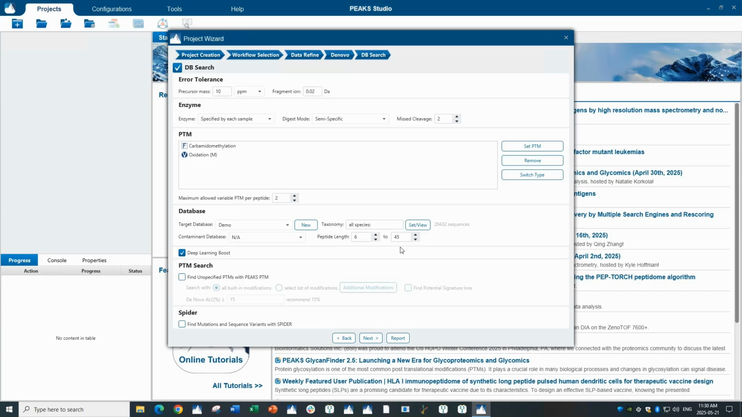amino acids. If the Deep Learning Boost box is checked, then Peaks will use predicted retention time, ion mobility, and fragmentation patterns to rescore the peptide spectrum matches. This can be unchecked if desired.